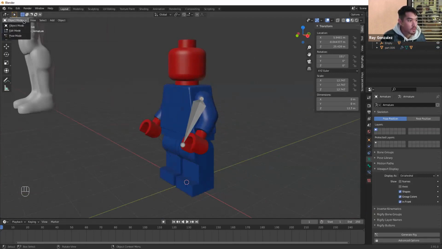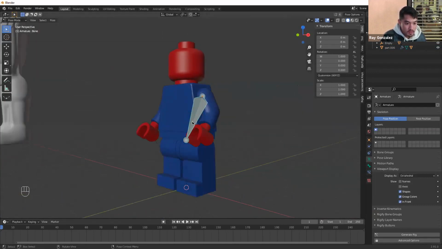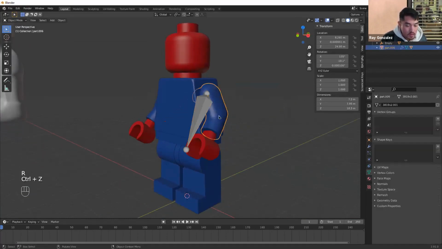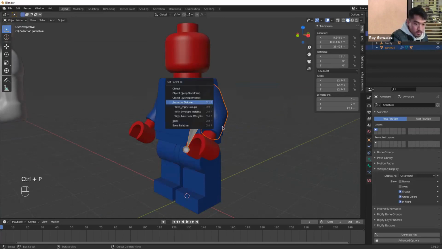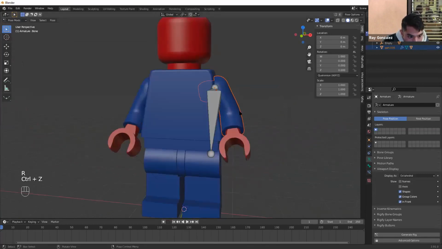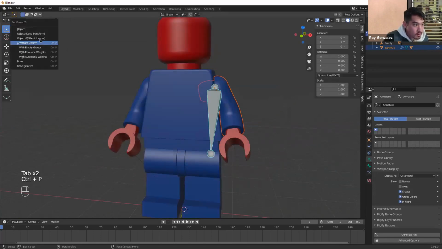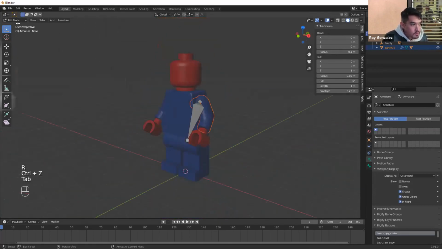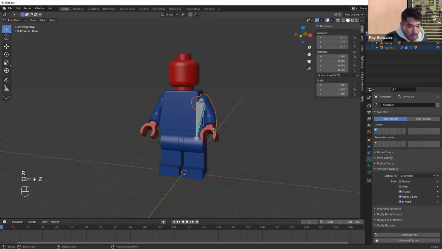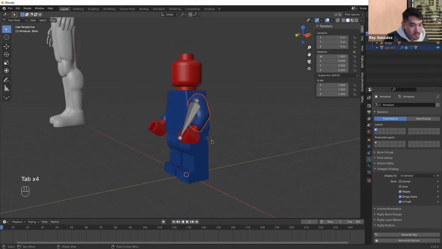Now if I go into pose mode and rotate the bone, oops. I don't think I did that correctly. Hold on, let me make sure. Let me try that again. Why isn't it working? Oh, there. Okay. Let me see. Oh, I see. Because it's in pose mode.